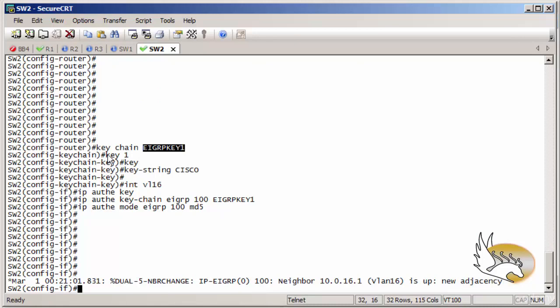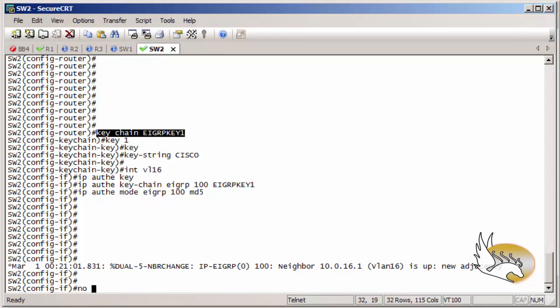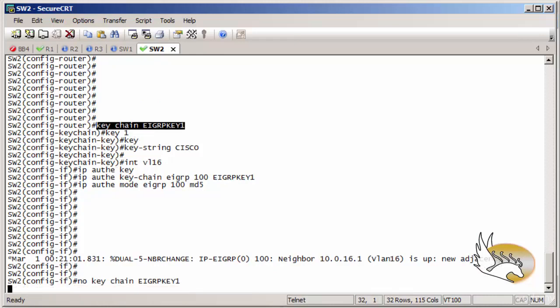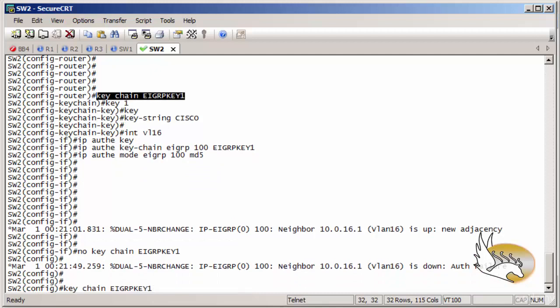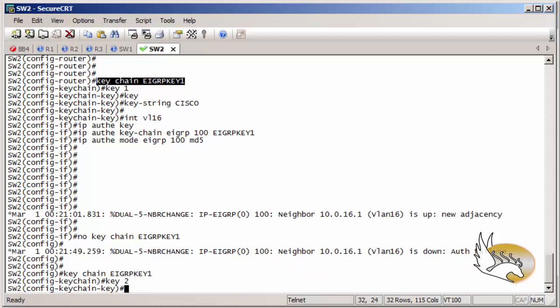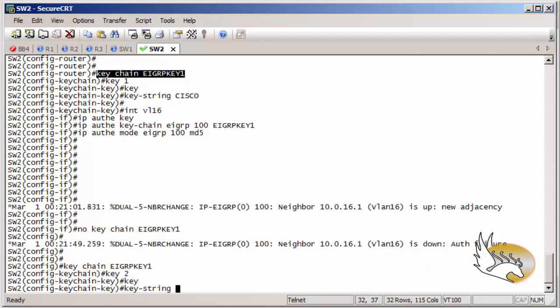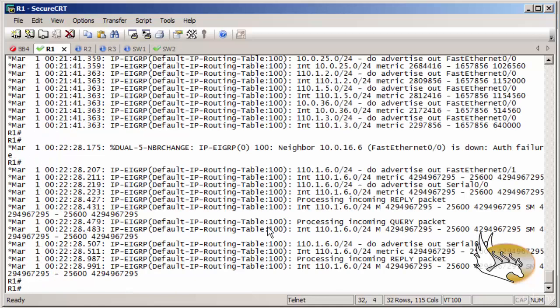So I type in this. First of all, I remove the keychain with no key chain, and now I again add this keychain here, and now I'm going to have key number 2, and the key string is going to be Cisco. And now I have the same keychain but with a different key number, and let's go to router 1 and see what we see here.